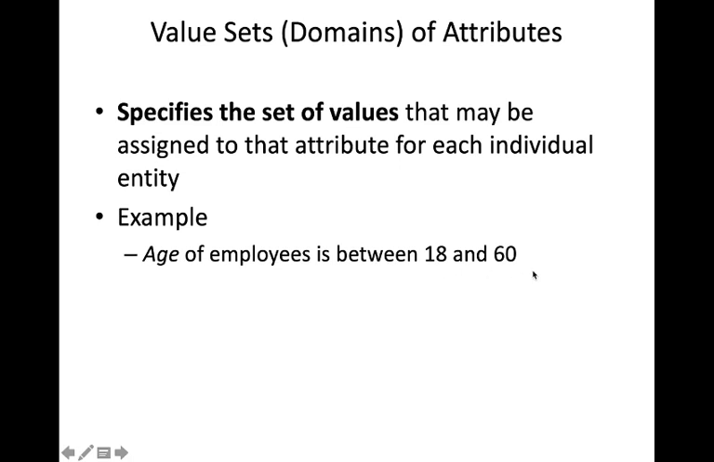A person who is above 60 years cannot work in a particular company, or below 18 cannot work in a company. So we will fix the value set or domain of this age as 18 to 60. All employees' ages will fall between 18 and 60. Like that, for students we can fix the age as 17 to 30. Above 30 or above 40 you cannot enroll into a particular college. Like that, you can fix the age from 17 to 40.